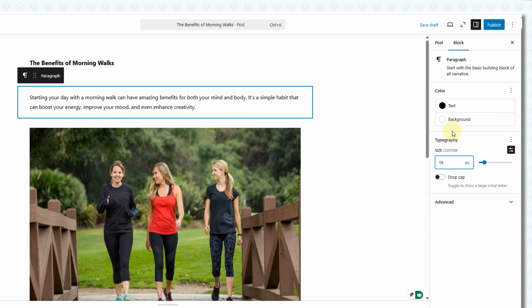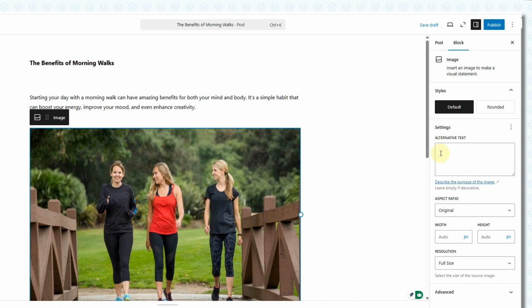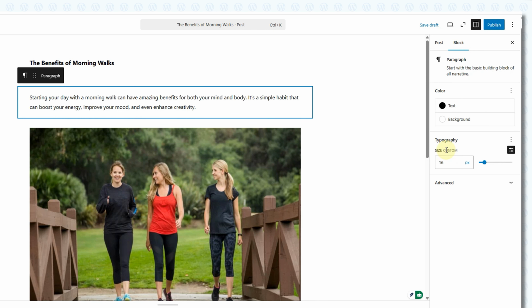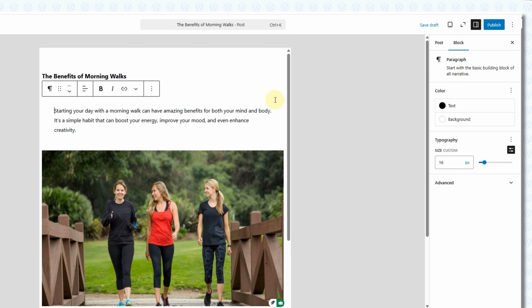Perfect. These settings will be different depending on the type of block you're using. For example, it will be different for images, like here I have width, height, resolution and all, unlike the paragraph block. These options are pretty easy to use. You might find it a bit difficult at start, but once you start designing with it, you will realize it's actually not that bad.